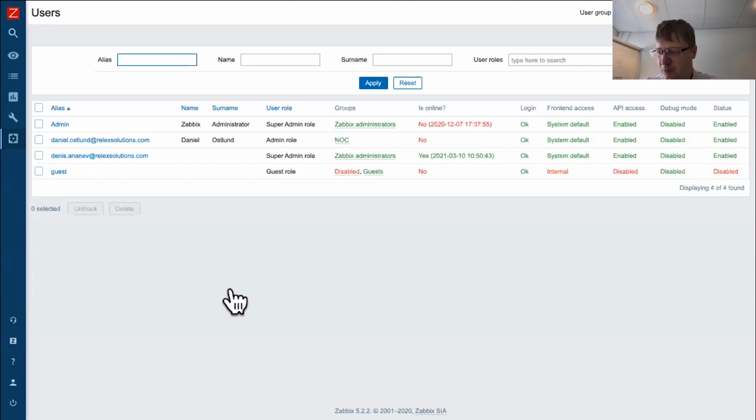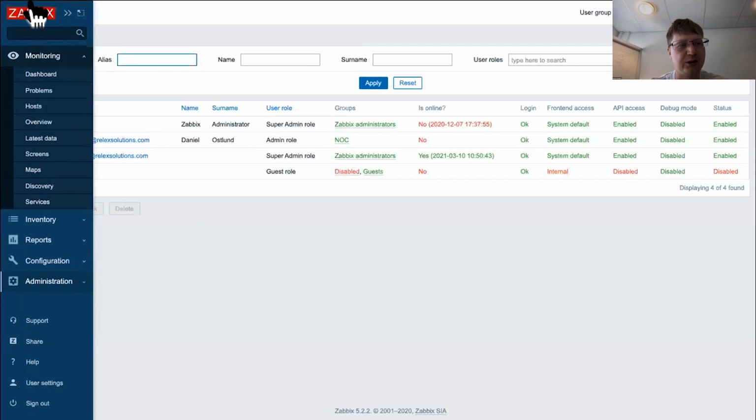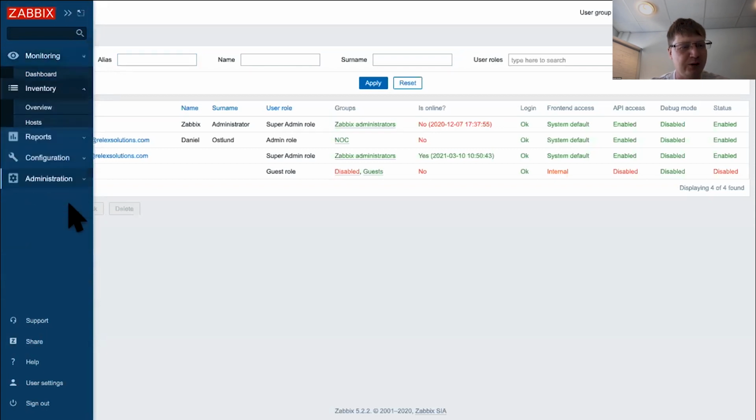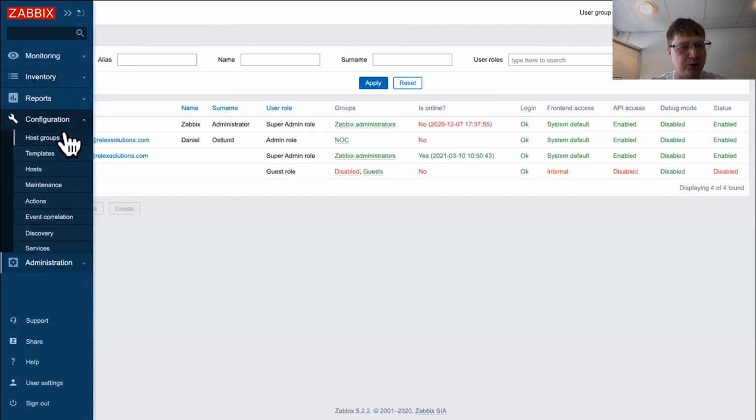Also, there are some obvious things in the Zabbix menu. For example, if you go to the Zabbix menu, you can see that there are approximately three hosts menus in different layers. For example, monitoring hosts, inventory hosts, and configuration hosts.